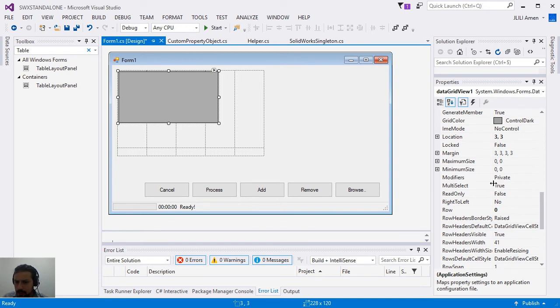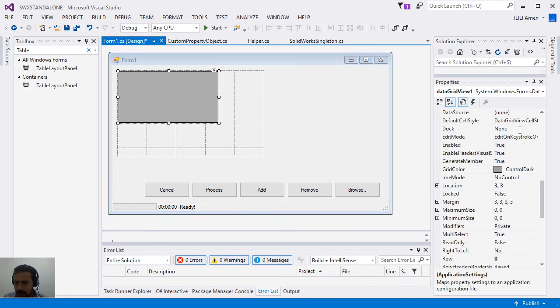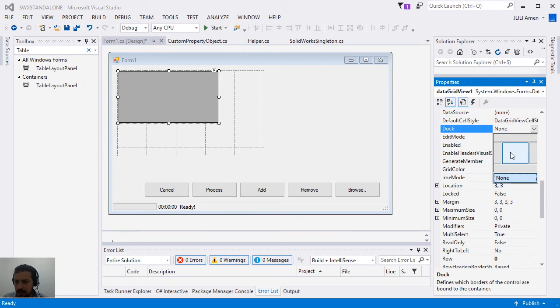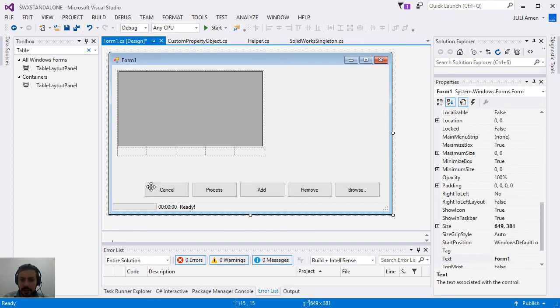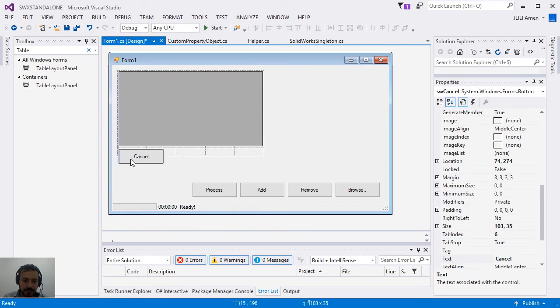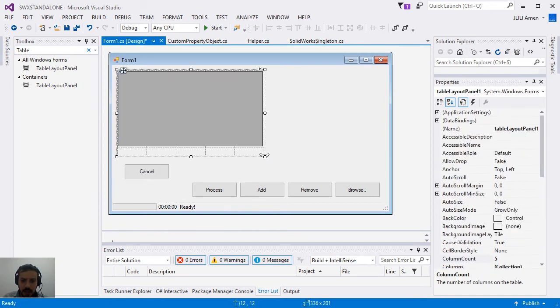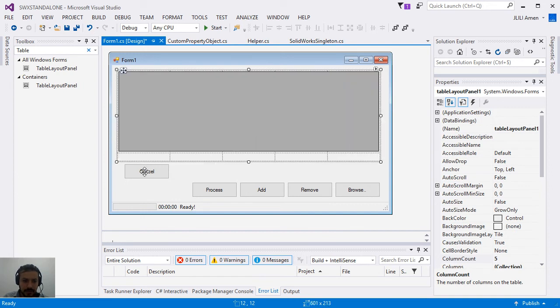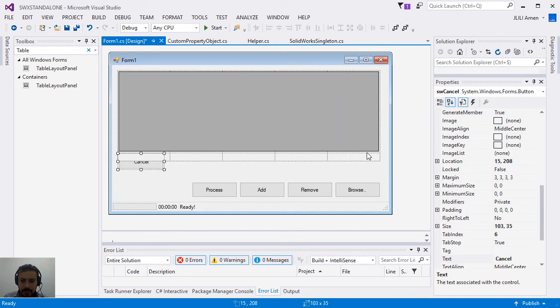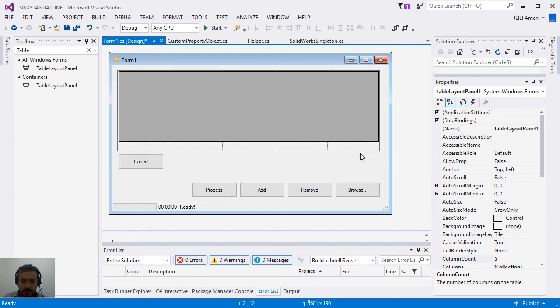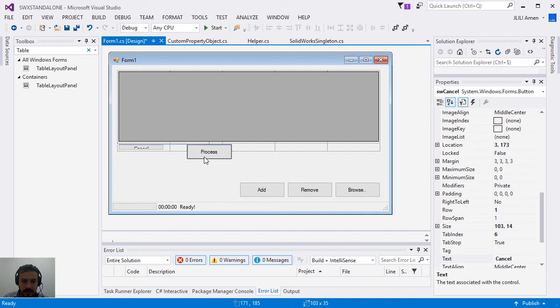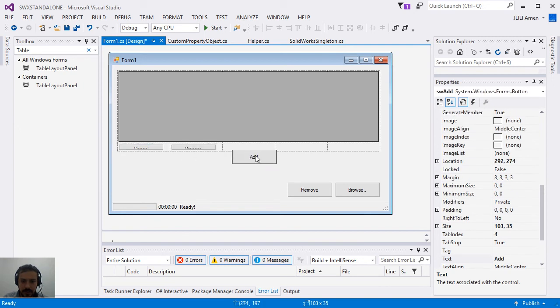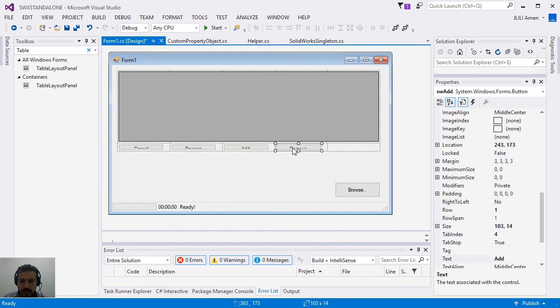And let's go to the dock, and let's change that to fill, sorry. And we'll do the same thing for the buttons here. I'm just going to resize them to this size so I can put them. Alright, so we'll do the same here. We'll do the same here. We'll do the same here. We'll do the same here.